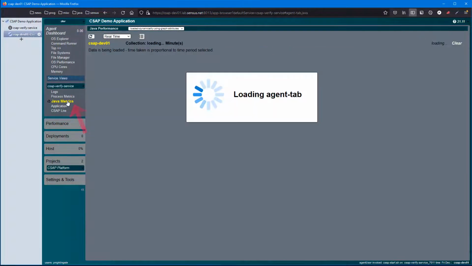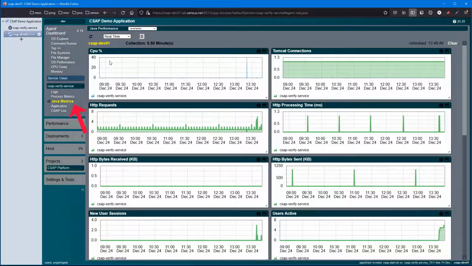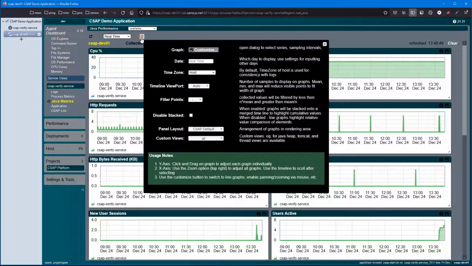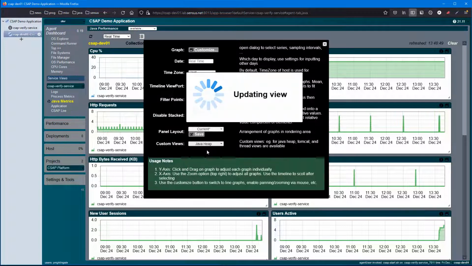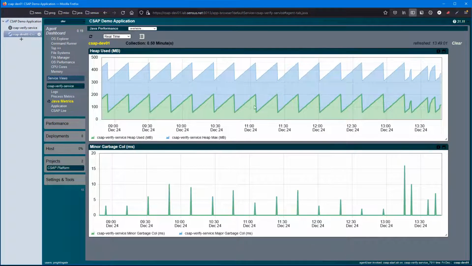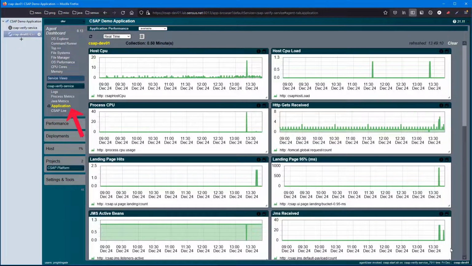We can also switch to the JVM metrics, and the JVM metrics actually support some custom views. For example, if we're interested in seeing the heap, we can go ahead, select a custom view, and now we're seeing just those Java reports that are specific to the heap. We can also switch to the application view.